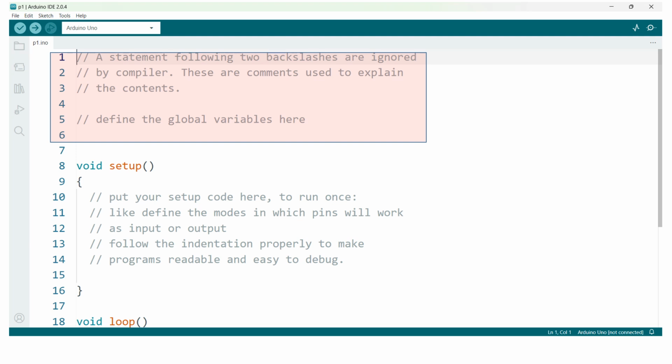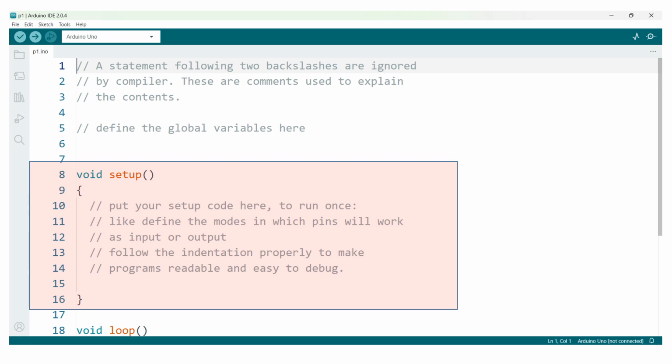The global variables are defined outside any function, as in the beginning. We will define the global variables in the beginning part of the program. Once the global variables have been defined, the next part of the program is defining the setup.